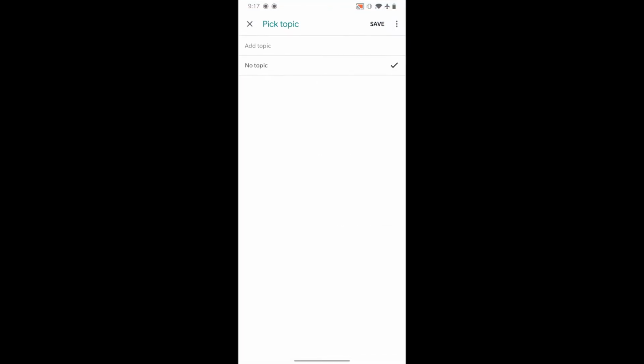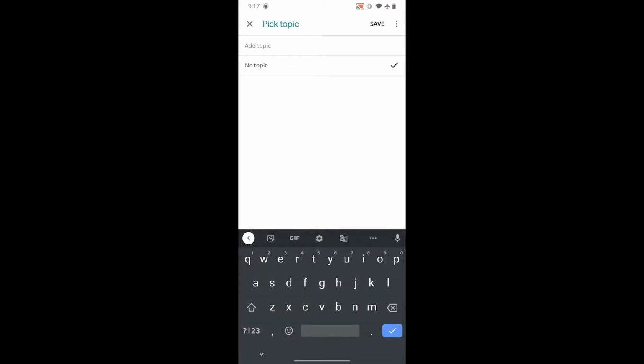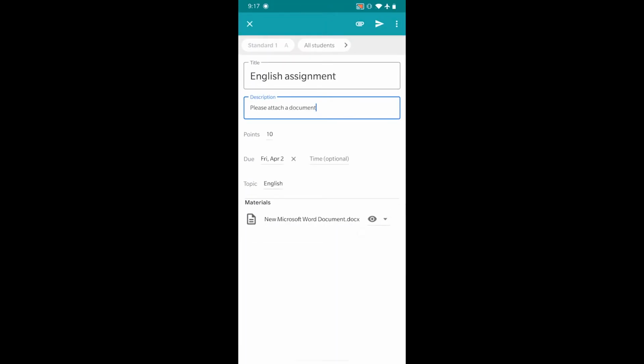Let's add a topic. The reason you might consider adding these topics is that it makes it easier to find the subject and the classwork later by the students or the teacher. Let's add the topic as English and select save.